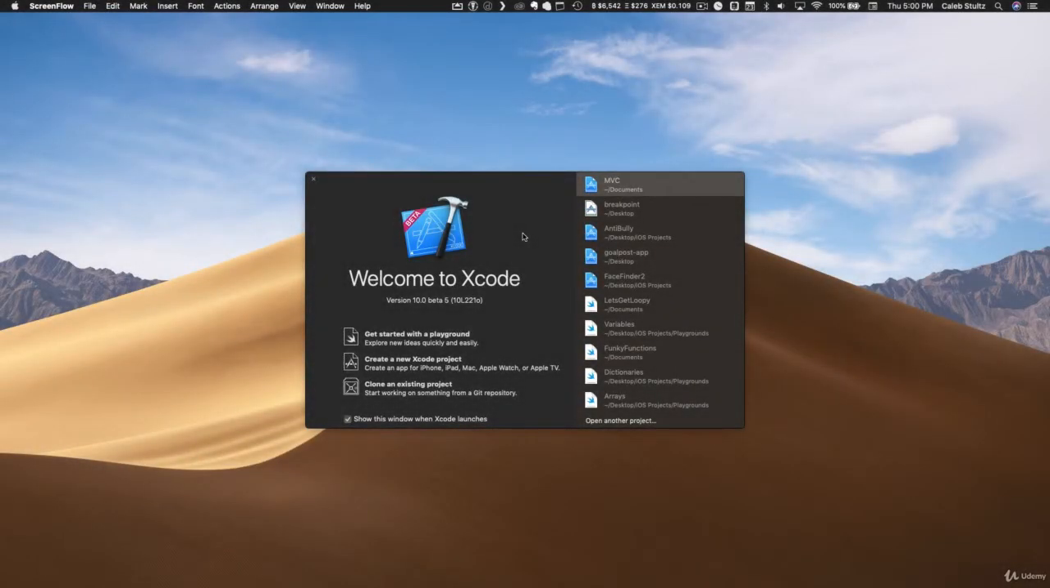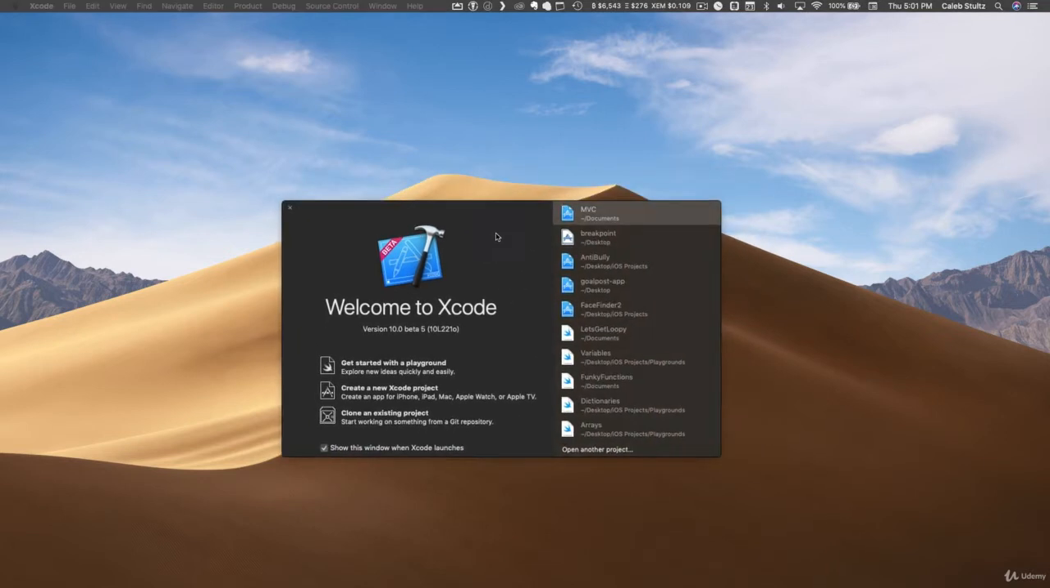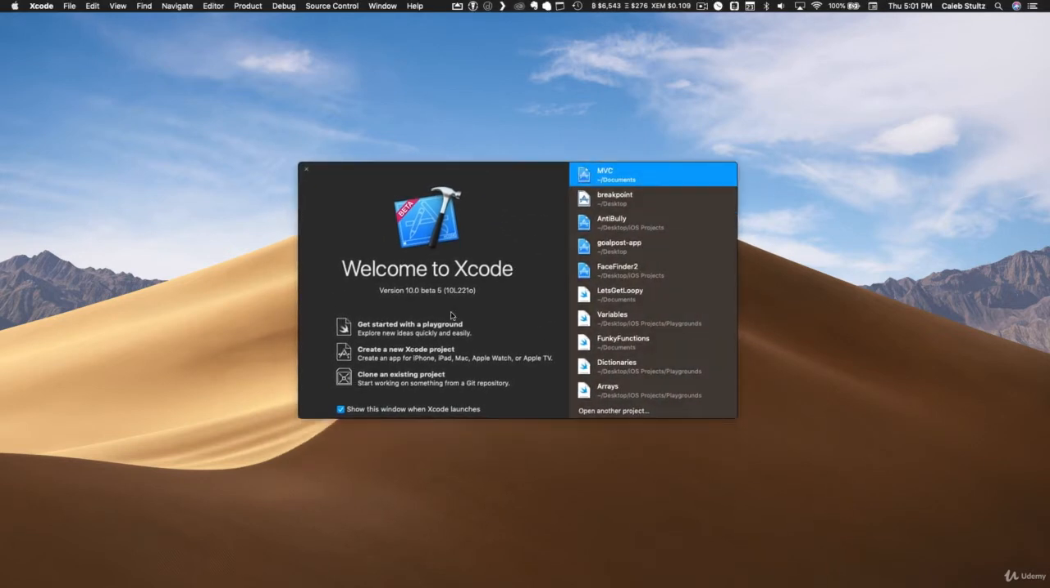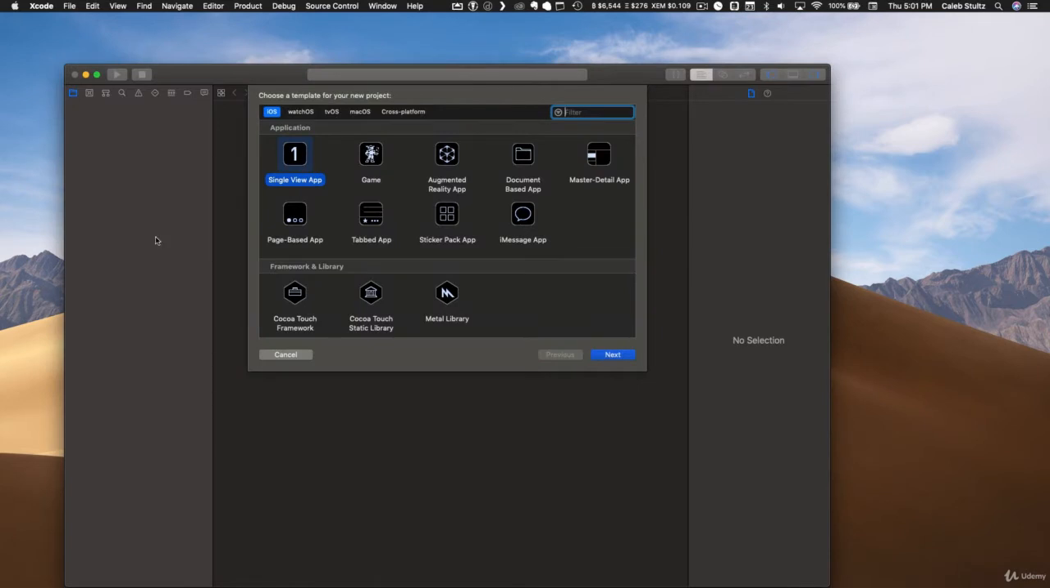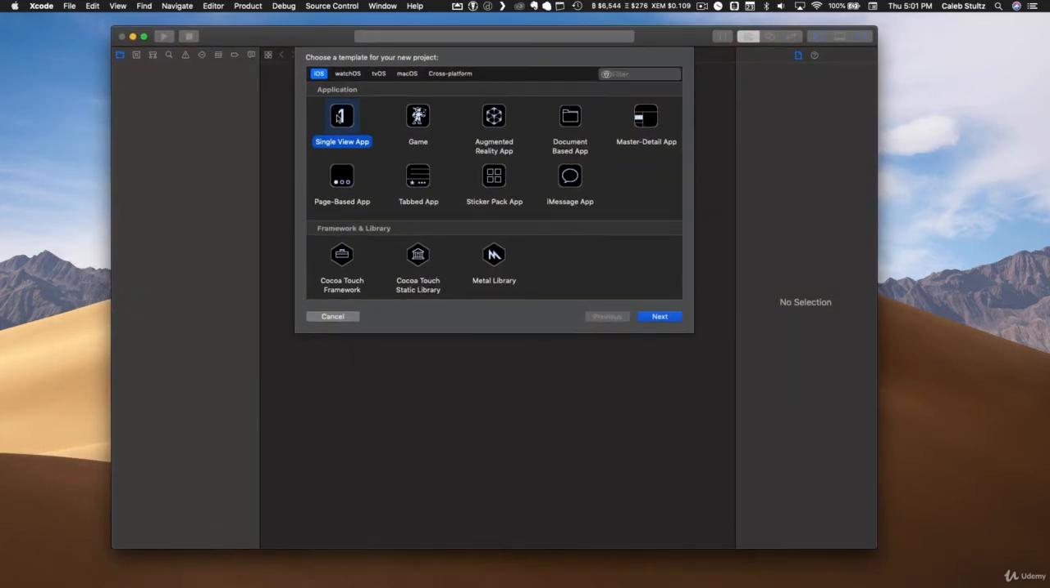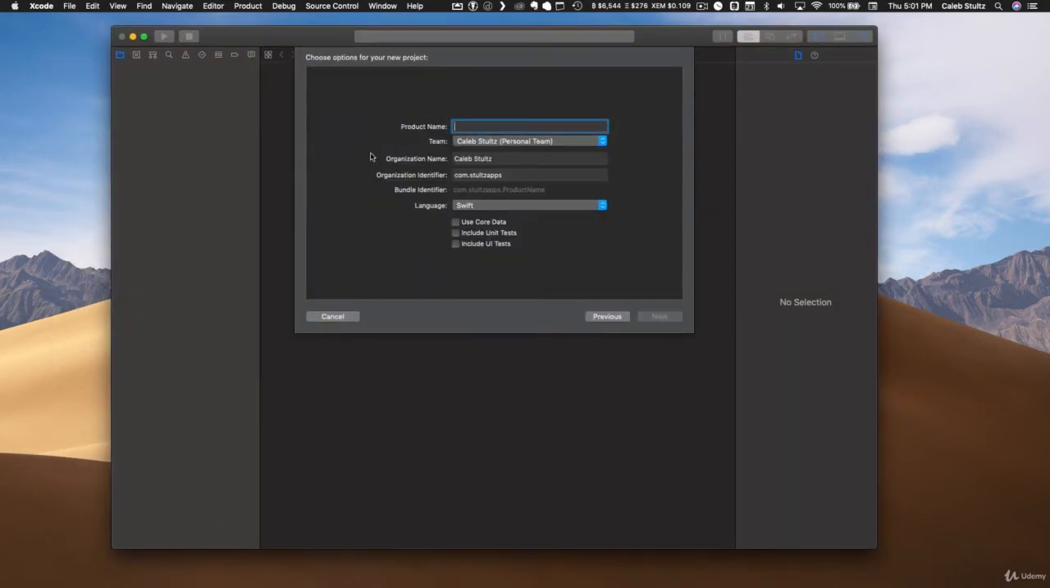Hey everyone, this is Caleb, and in this video we're going to see how Model View Controller is used practically in an iPhone application. We learned about how it works from a theoretical standpoint, but now let's put it into practice. So click Create Xcode Project, and we're going to just make a single view app here, and I'm just going to call this MVC.